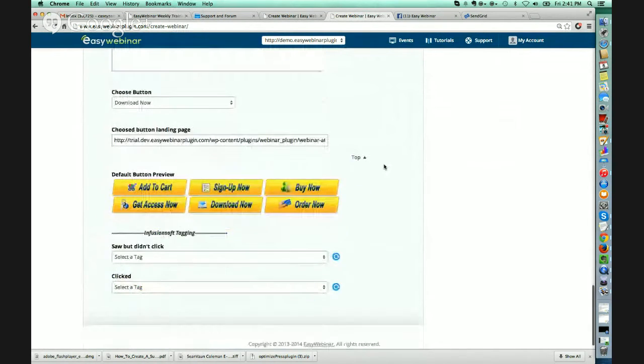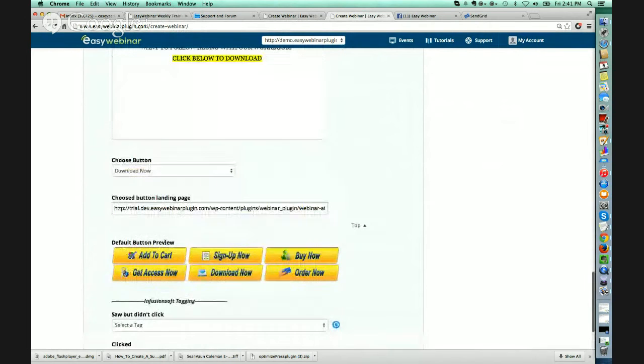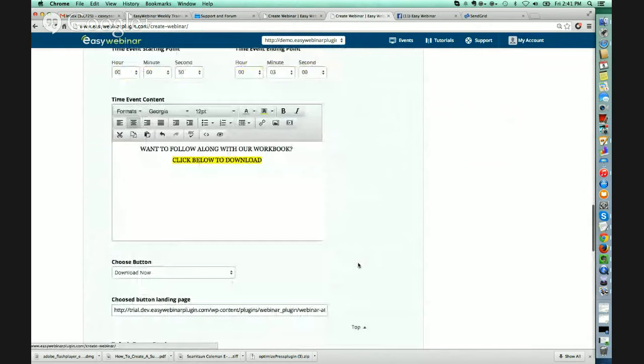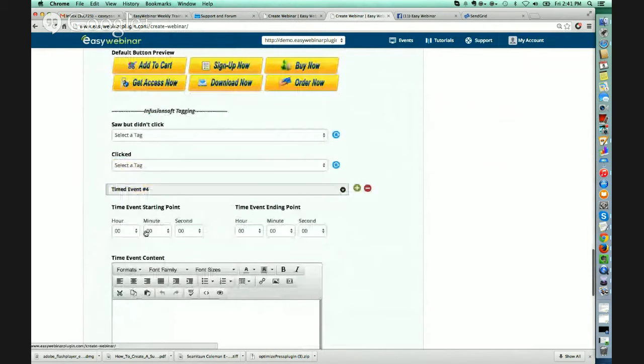All right. Okay. Now I'm going to do one more, and this final one that I'm going to add, timed event 4, is going to show up close to the end of this event, 15 minutes all the way to the end of the event, and this is my call to action, buy now.